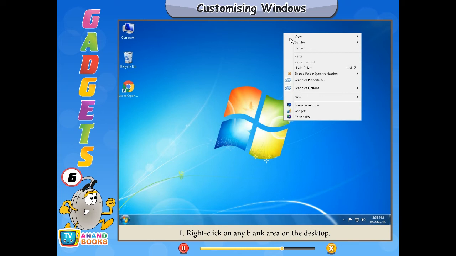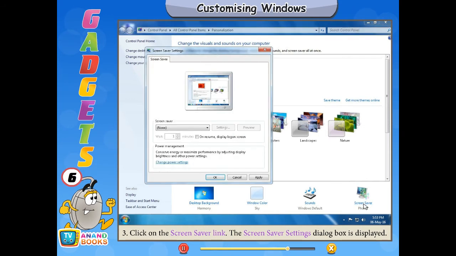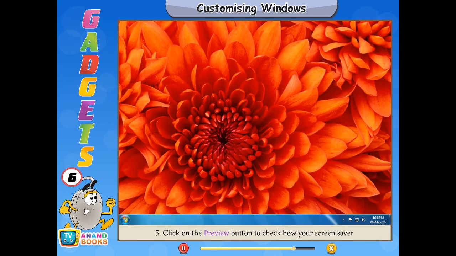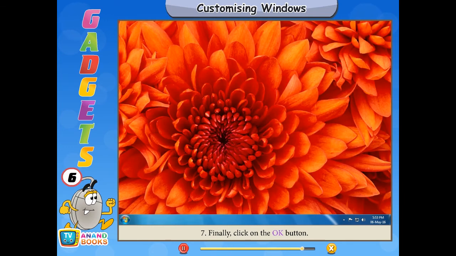Right-click on any blank area on the desktop. A shortcut menu is displayed. Choose the Personalize option. The Personalization folder is displayed. Click on the Screensaver link. The Screensaver Settings dialog box is displayed. Choose the screensaver that you want to use from the screensaver list. Click on the Preview button to check how your screensaver will look on the screen. Specify the minutes for which the computer should remain idle before the screensaver is displayed in the wait box. Finally, click on the OK button.